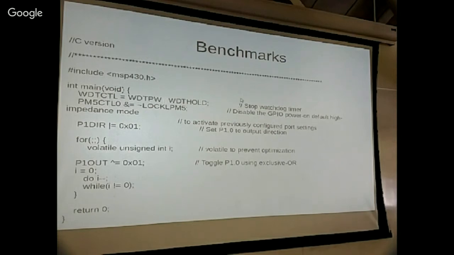So we have benchmarks here for assembly language, C, and Forth. And so I ran all these and timed them.